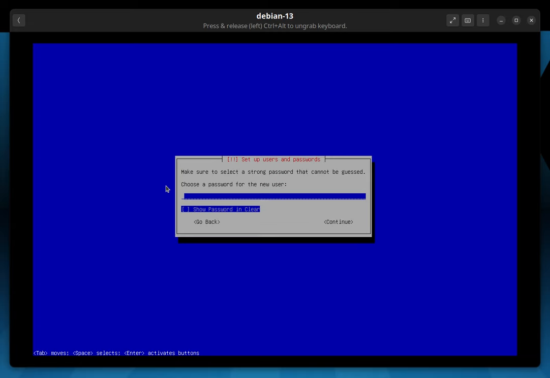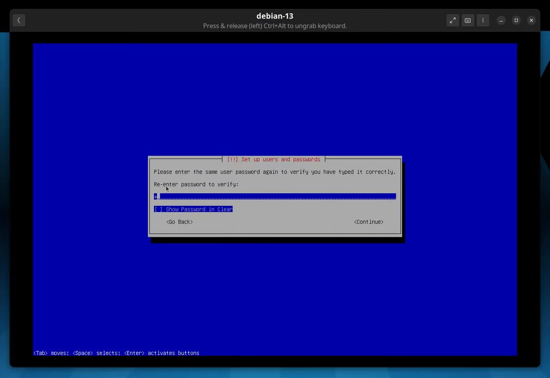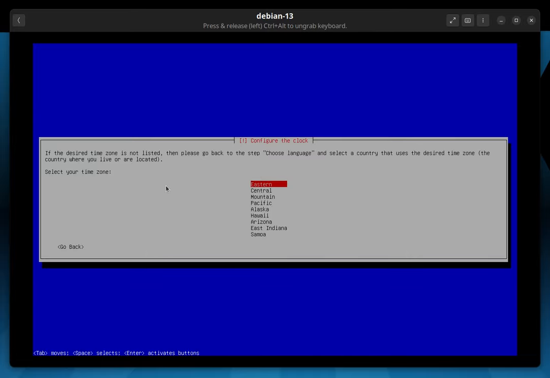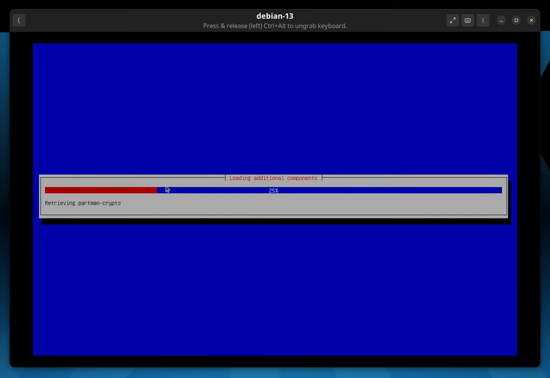So now I got to put in my password. I think I did that right. Let me try that again. It didn't feel right, man. Alright, it accepted that. I am in the Eastern time zone, and it needs to go configure a little bit.